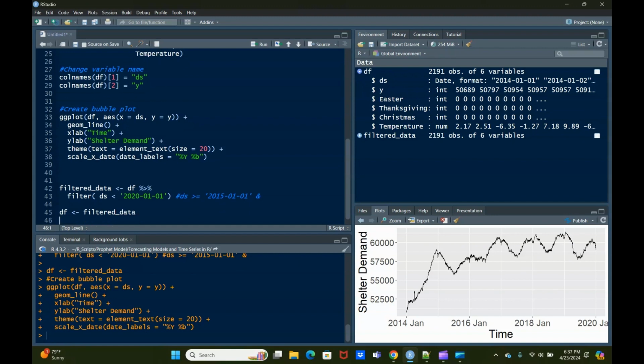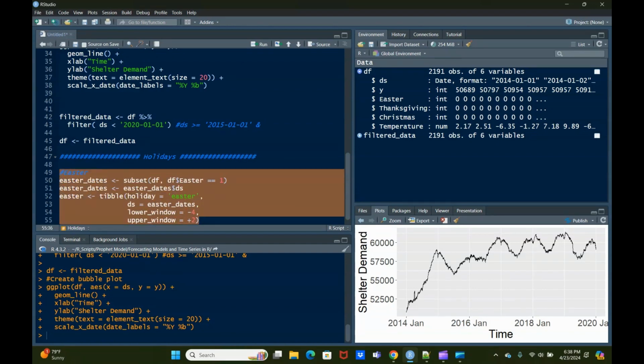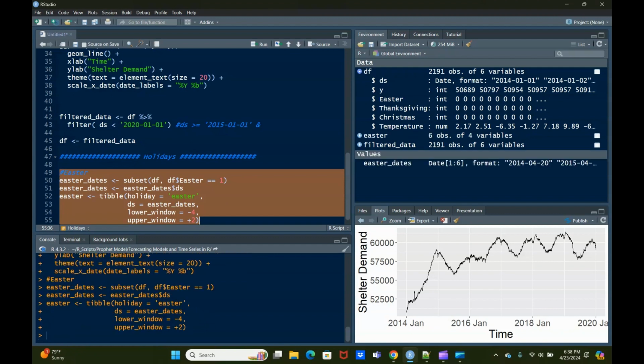Next, we will code our holidays. We will code 2, which are Easter and Thanksgiving. We will have Christmas be a regressor along with temperature. As mentioned in the previous video, holidays are handled differently than regressors.